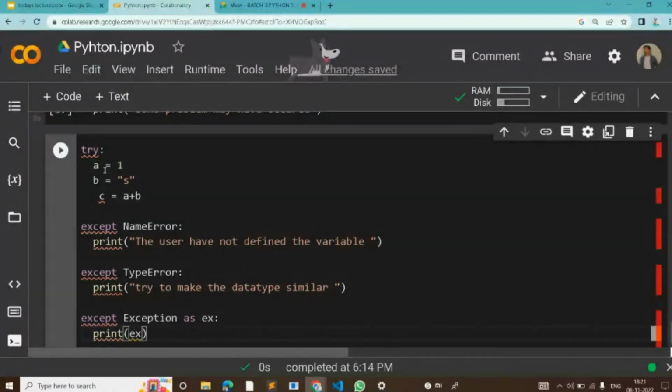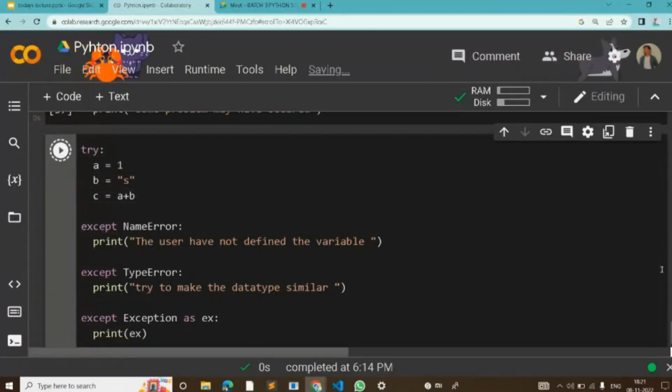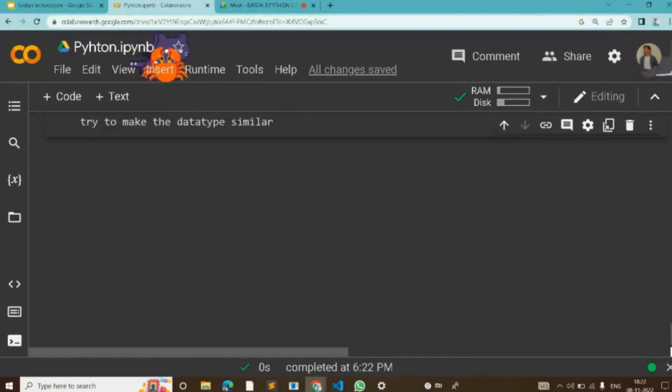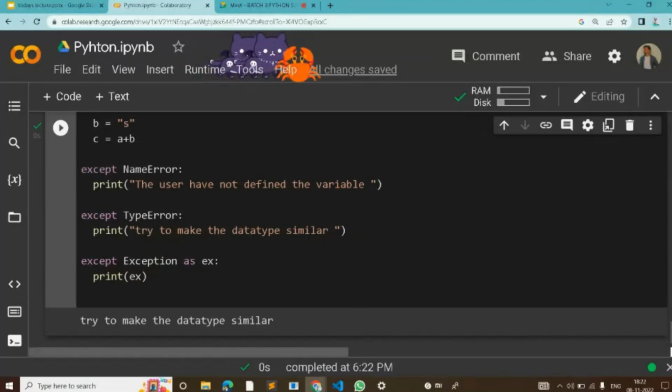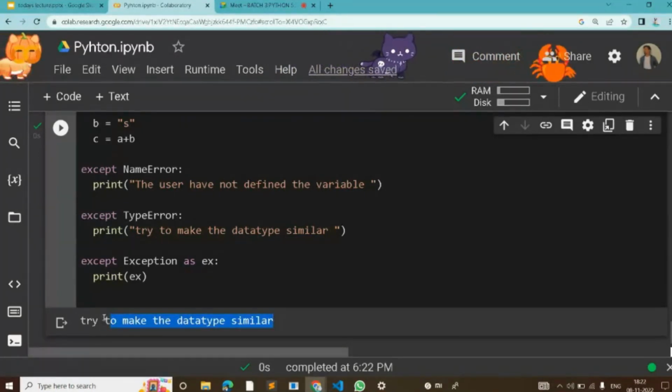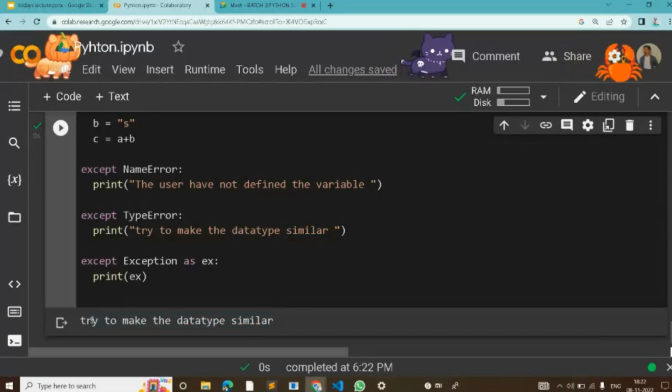In the try block, A is equal to 1, B is a string, C is nothing. Okay, now what is the error it is giving? Instead of giving the name error, we have to give an error like this: try to make the data type similar, so that the user can understand.